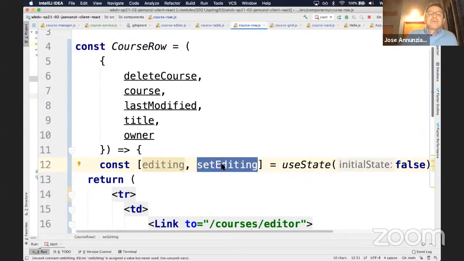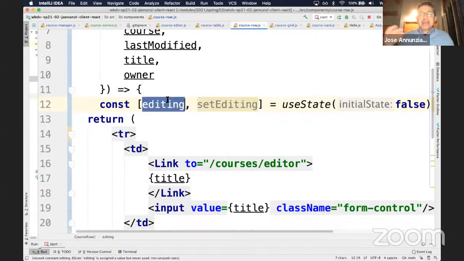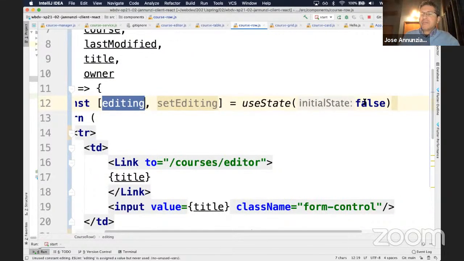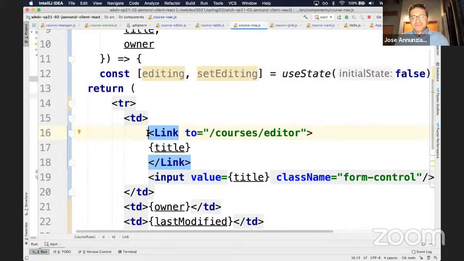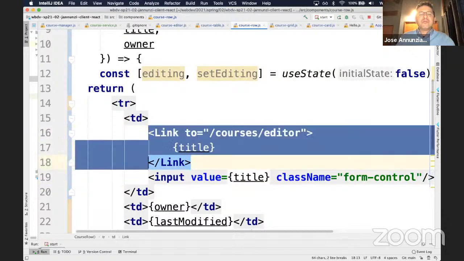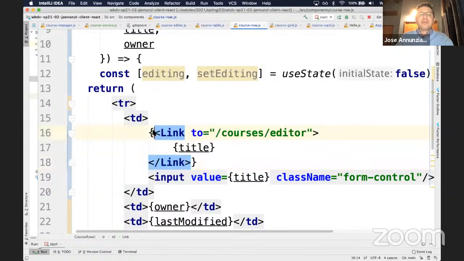Okay, right? Now we can use this just like any other variable, which is a Boolean variable initialized at false. So we can do the following. For instance, what we can do here is show one but not the other. How do we do that? We can wrap this whole thing inside an expression in curly brackets. Then we can append variables and Boolean expressions that evaluate to true or to false.